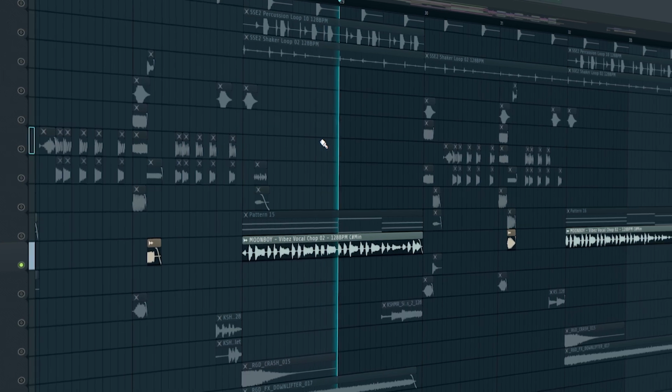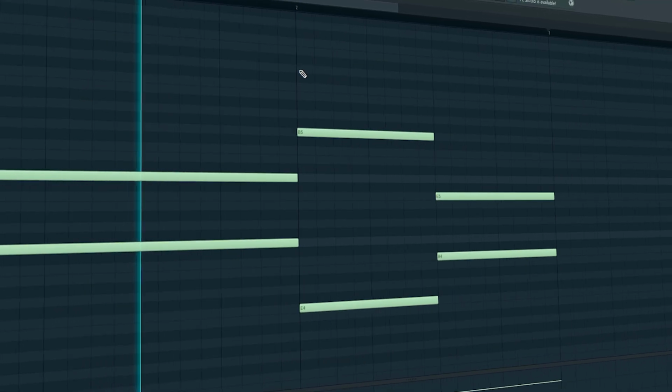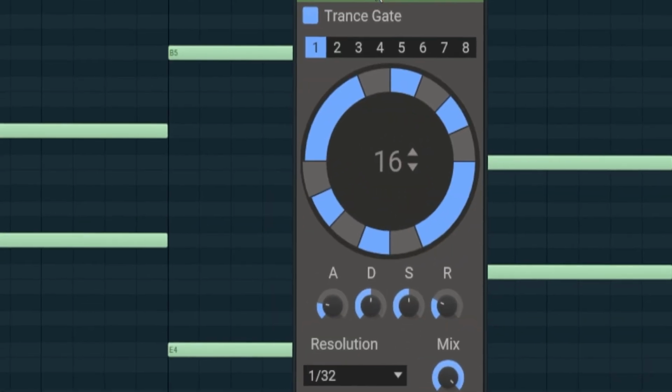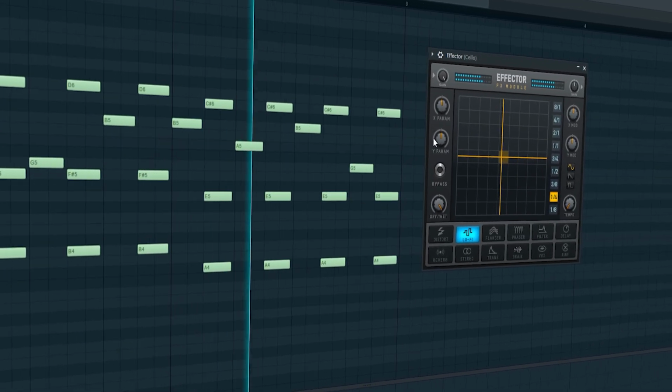And in the B part I added this vocal loop and this pad. For the stutter effect, I used Transgate. In the second part of the drop, in the B section, I added this pluck. So this is all for the drop.